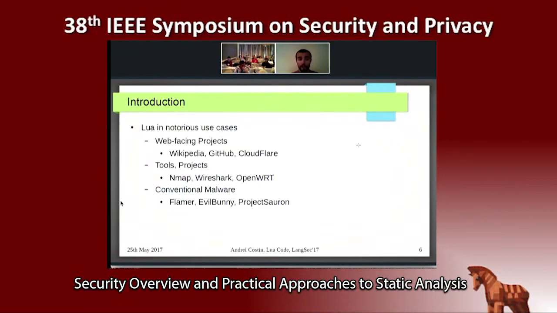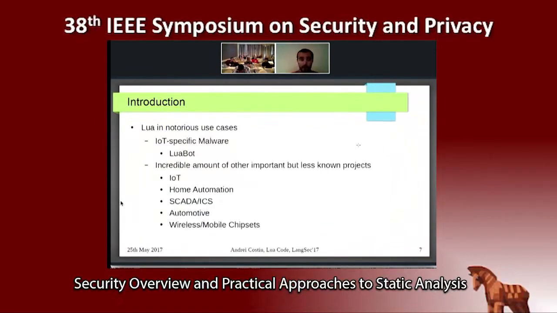Very preeminent projects. And on the other side of the barricade, there is also malware, which uses Lua's very interesting features of low footprint and being dynamic for building conventional malware. Very well-known cases are Flamer, Evil Bunny, and most recently Project Sauron, which contained highly sophisticated Lua code samples. There is also IoT-specific malware, such as LuaBot. Again, it might have vulnerabilities which can be abused or used to take over the botnets.